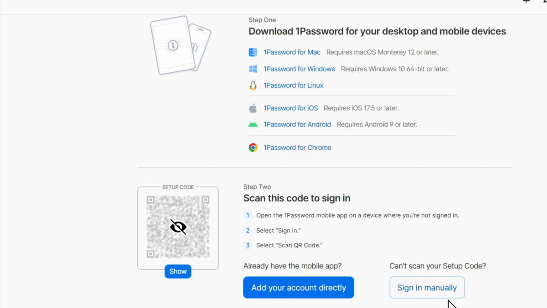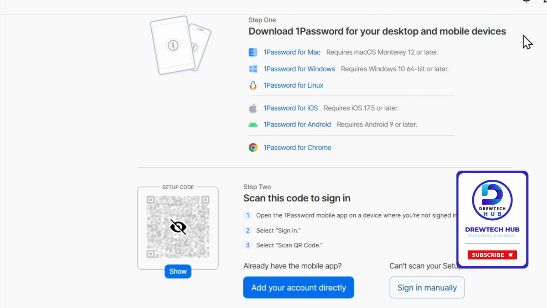Otherwise, you'll have to do the manual setup. So you can choose sign in manually and follow the instructions to do that manually. Manually will work if you are going to set it up on your Mac, or you're going to do it on your Linux or something like that, or another Windows PC, right?